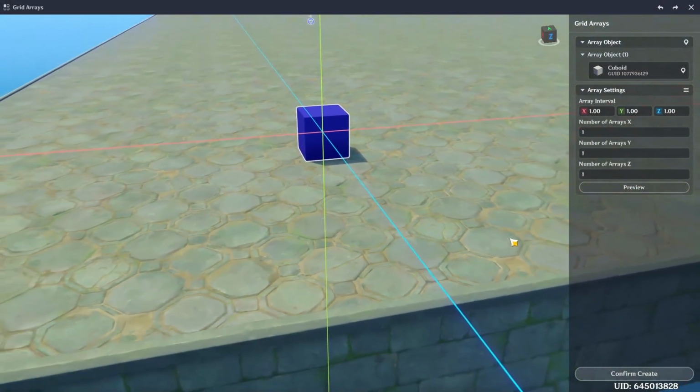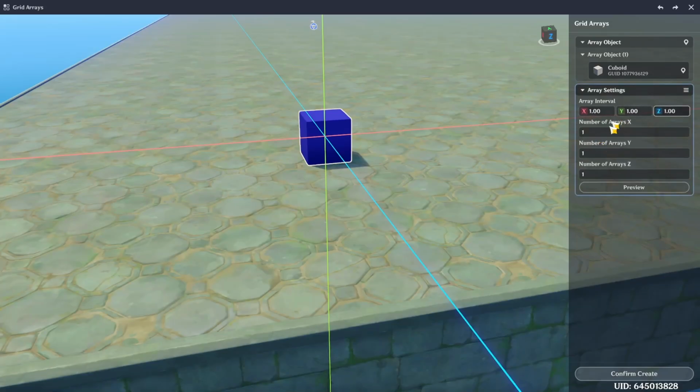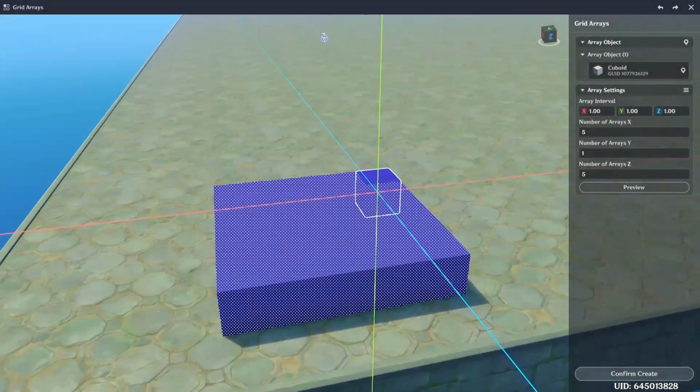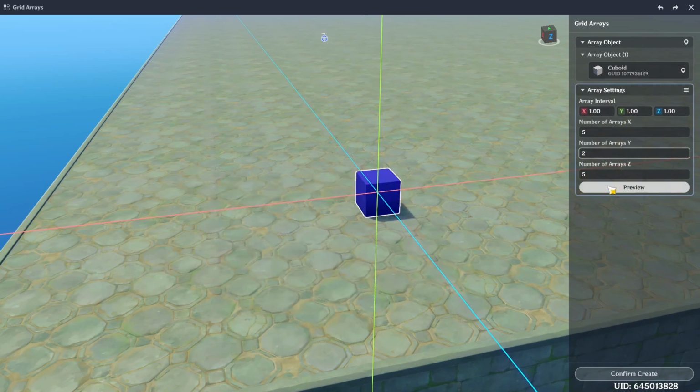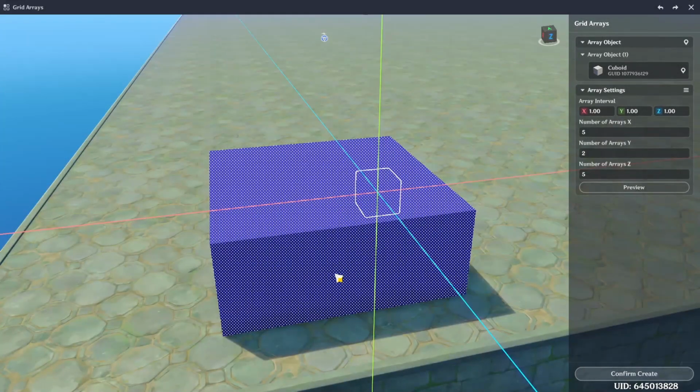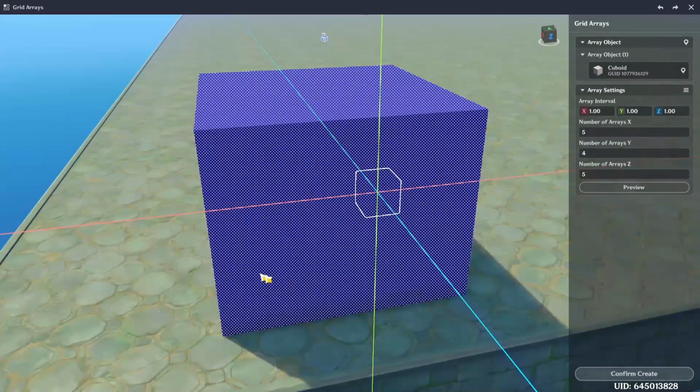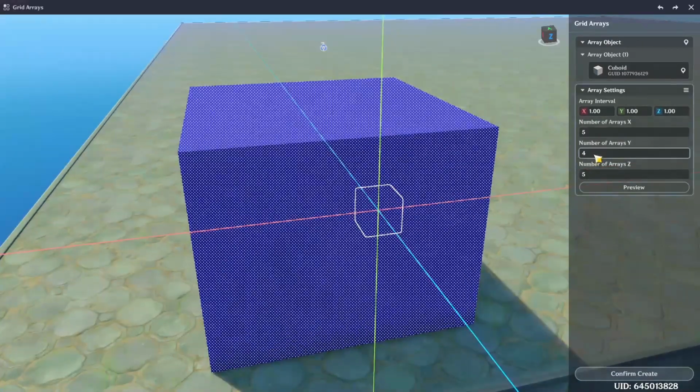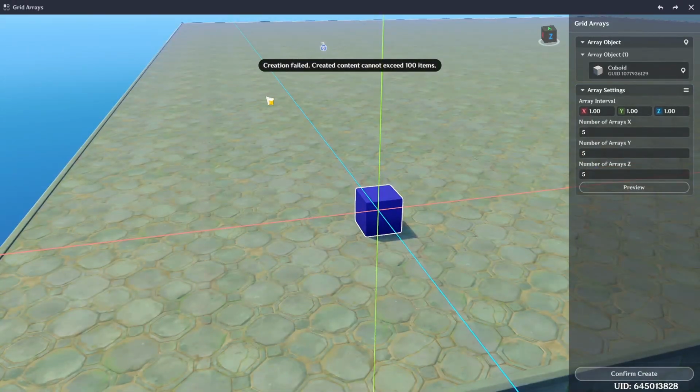All right, let's show you the y-axis. So let's quickly zero everything out, and let's create 5 by 5. Since our y interval is set to 1, it should just keep stacking the blocks 1 by 1. So let's add an array quantity of 2 to y. You'll see now we have 5 by 5 times 2, so 50 total here. If we increase this to 4, we'll be up to 100. And if we increase this to 5, oh, wait, see?